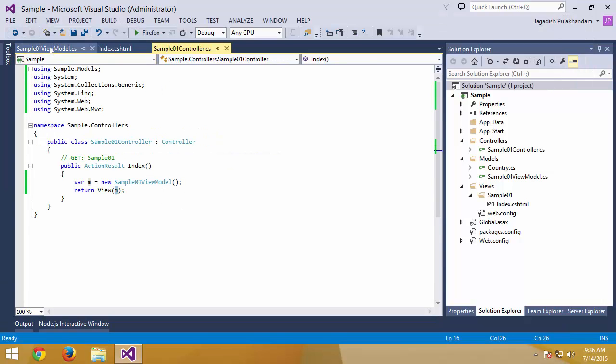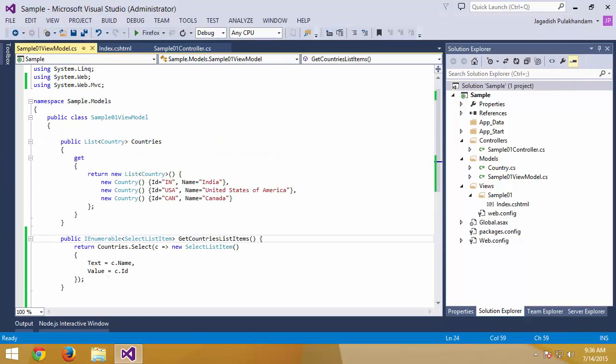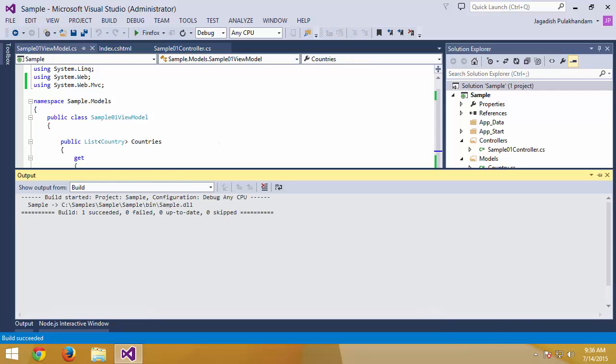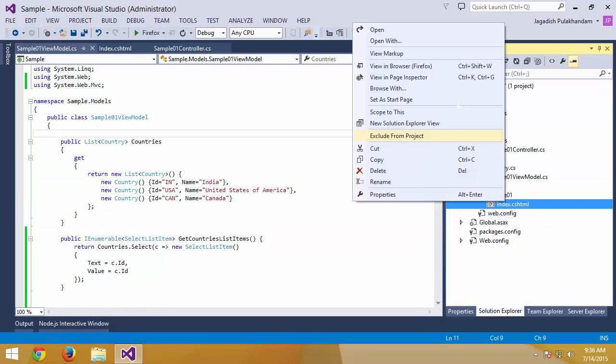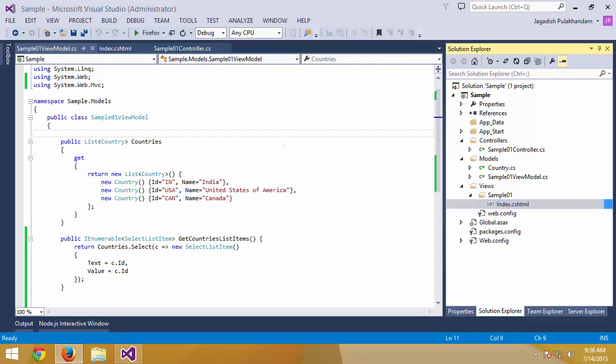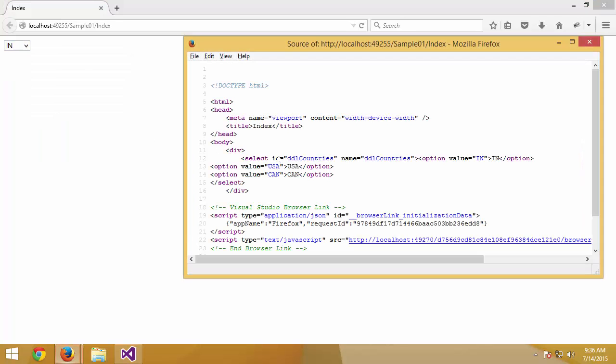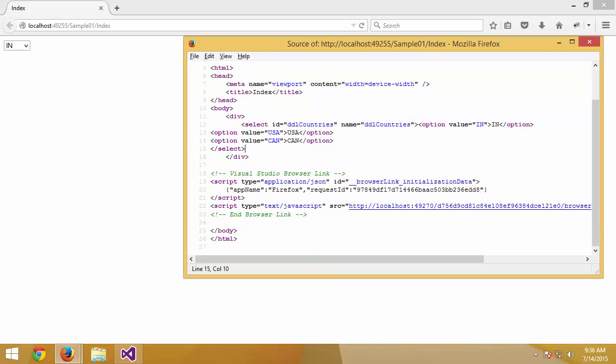If you would like to have the ID to be shown here instead of caption, you will have to modify your particular get country list items in such a way. So the text, I don't want caption, but I want ID. That is possible too. So now I build it again, and let me view it again. And now you can see I have IDs here. Again, if you go to the view page source, you can see I have ID here, and also the user is going to be seeing ID.